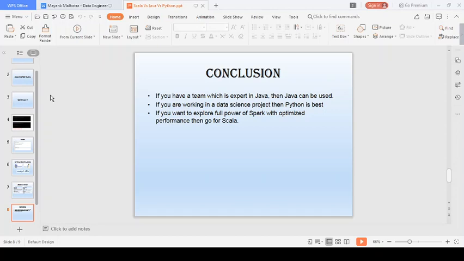And apart from that, if you are working in a data science project where you have to deal with a lot of visualization, machine learning, or maybe deep learning, and you're creating some models, maybe scoring models, predictive models, then maybe you can think of going with Python, because so many libraries are available in Python with great community support.